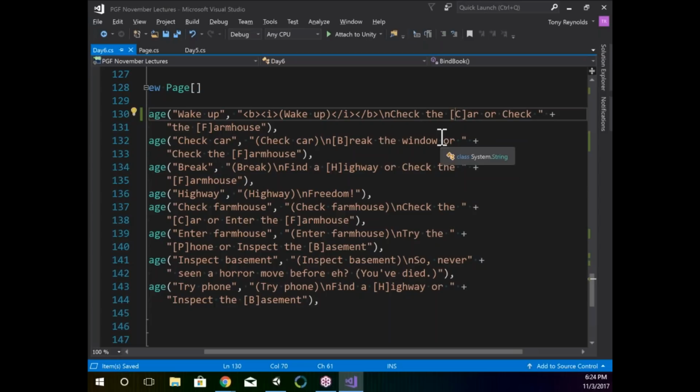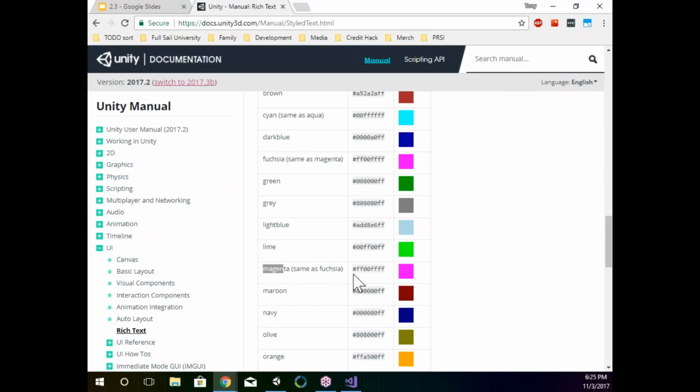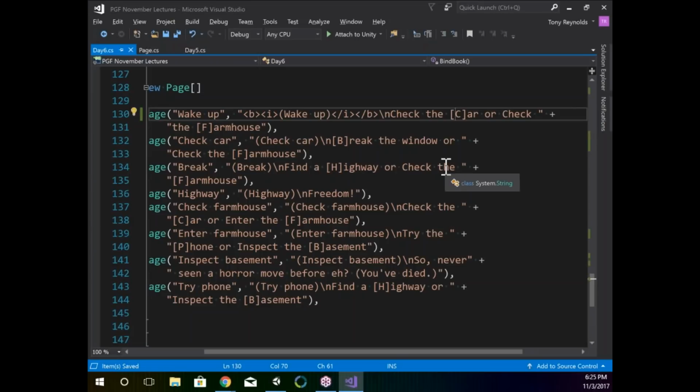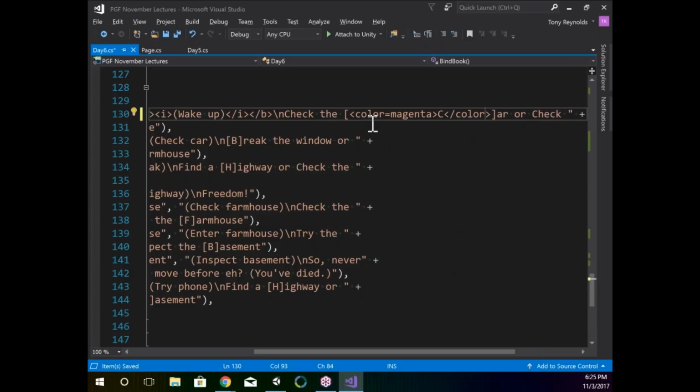So let's say, I don't know, magenta. And if I look at the color table, magenta, same as fuchsia, is this particular value. I'm going to go ahead and use the word at this point. C is what I want to emphasize, not the square brackets around it. So I include the opening angle brackets and say color equals magenta. And on the right side of the C, when I want to close it off, I add the angle brackets, a /, and just say color. That's the tag I'm turning off.